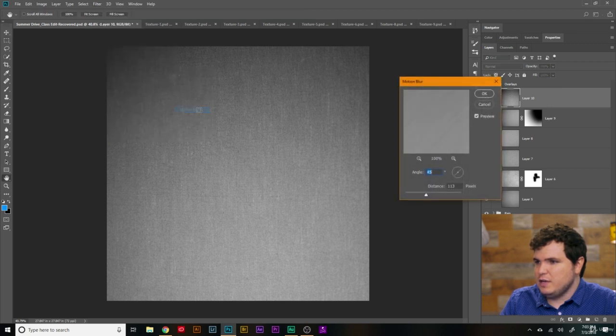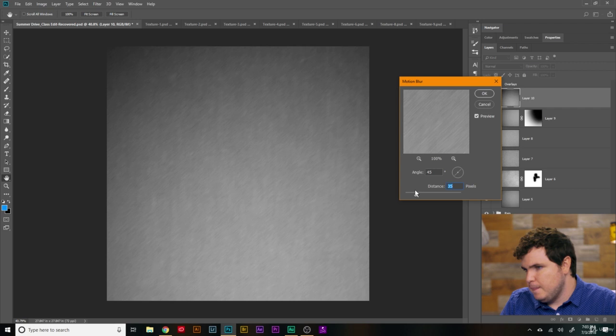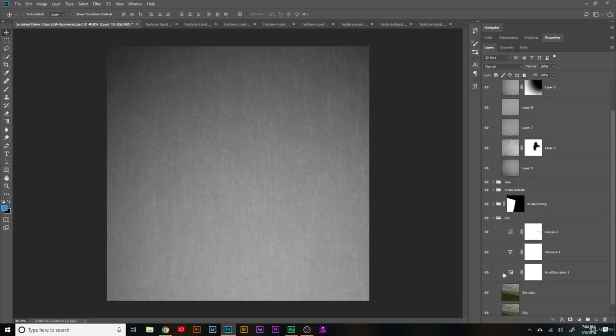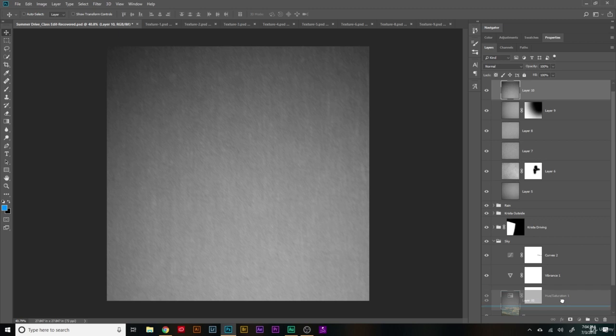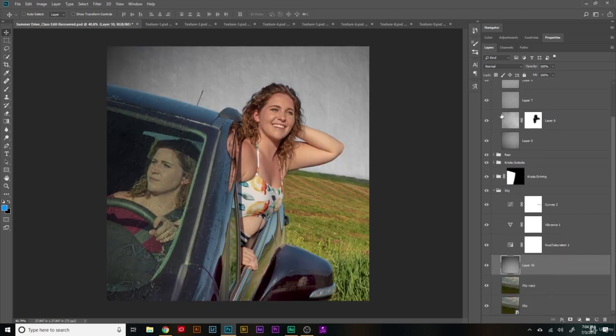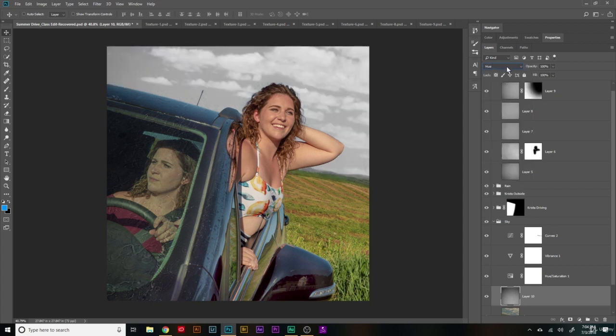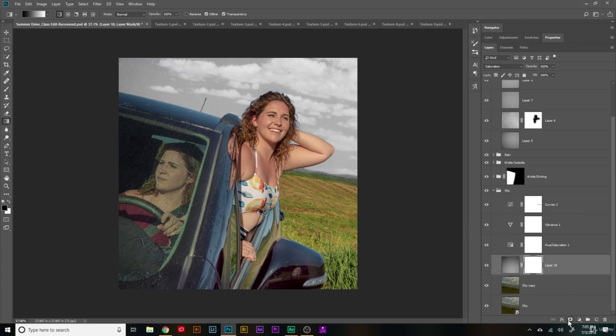Let's do that motion blur again. Okay, go with this, and now we'll set the overlay. Let's bring it just above the sky. We'll set the overlay to hue. Actually, we'll go with saturation. And then we're gonna add a layer mask to it.